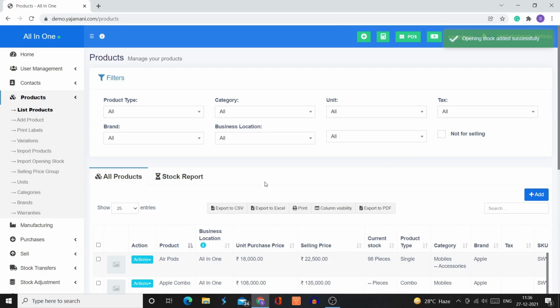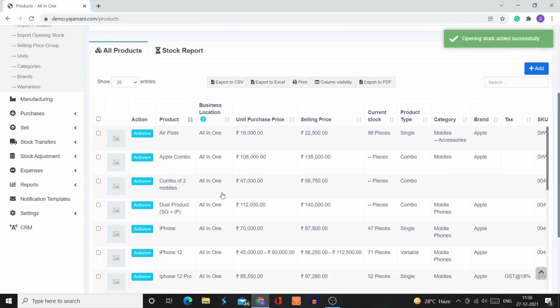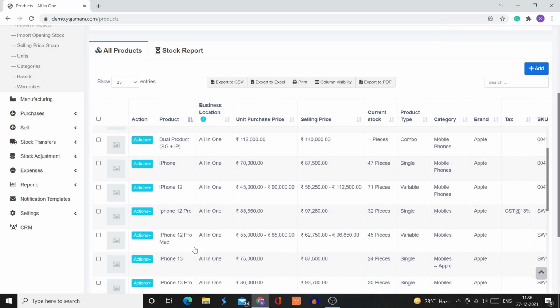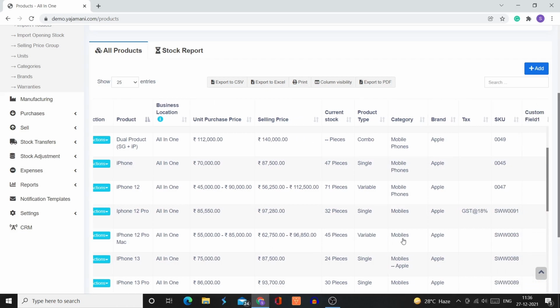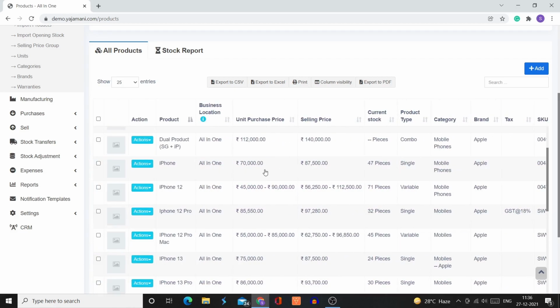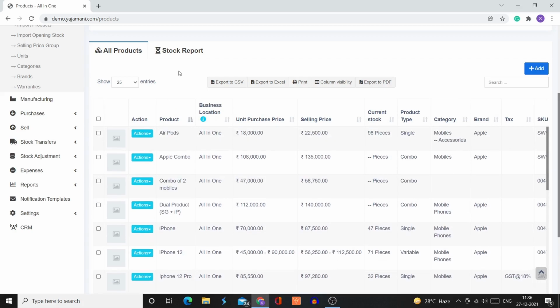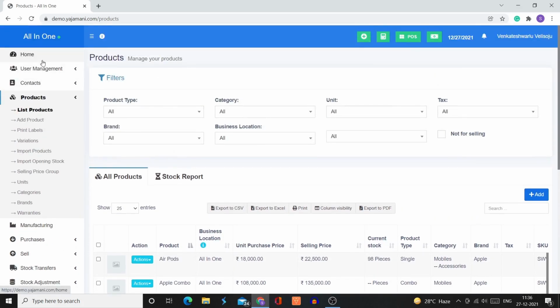Okay, and then go to list products, and then here you can search iPhone 12 Pro Max. Okay, 12 Pro Max, and the selling price will vary from 62,750 to 96,850, 45 pieces. Then here the product type will be variable. Okay, so this is how you can add the product with variations to the Ejmani POS system.